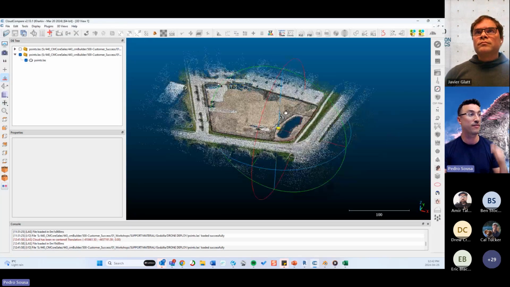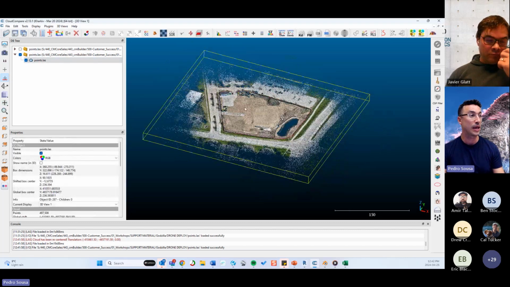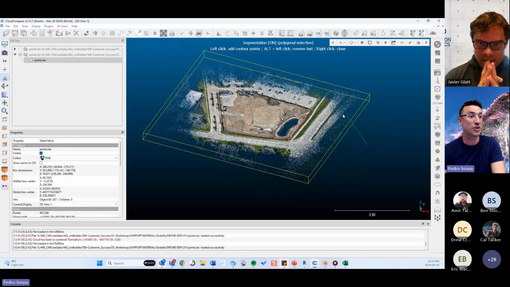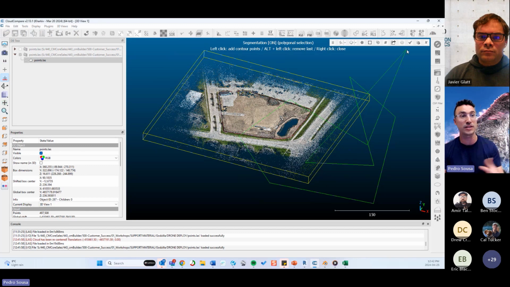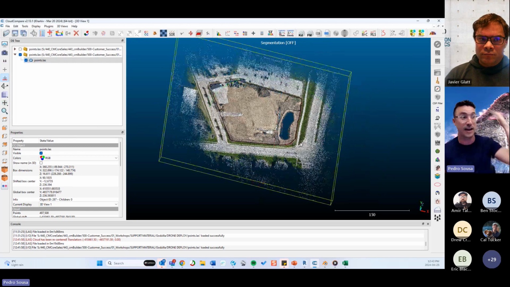And over here, the first thing that we need to do is just select that point cloud. And we're going to click on this little scissor over here. So the scissor will allow you to create a polygon that will define what is going to be cropped out and or left from the final output.